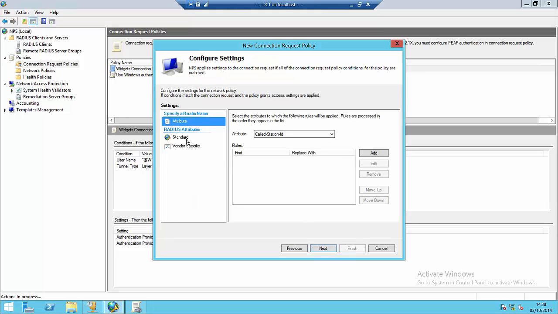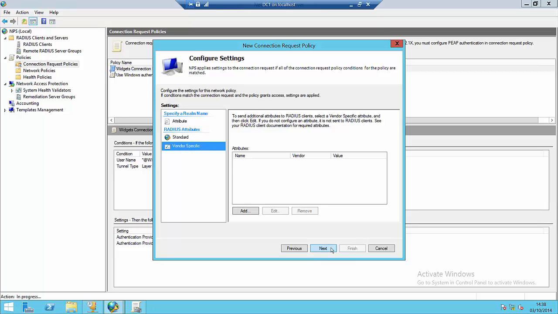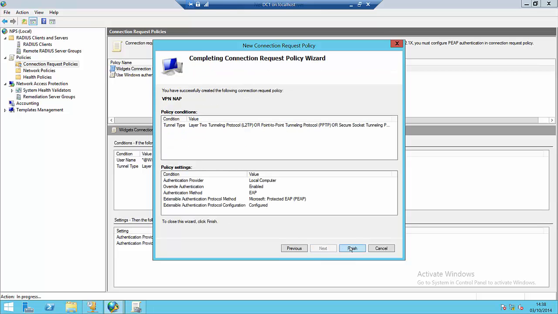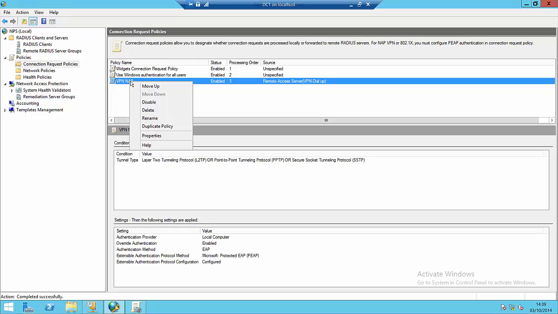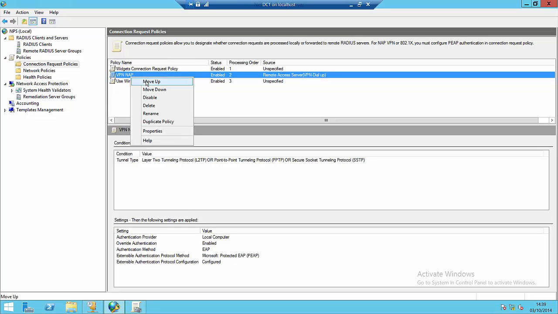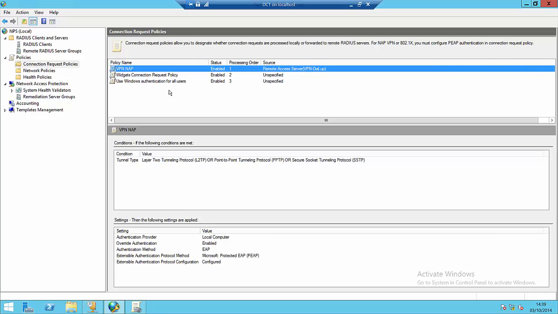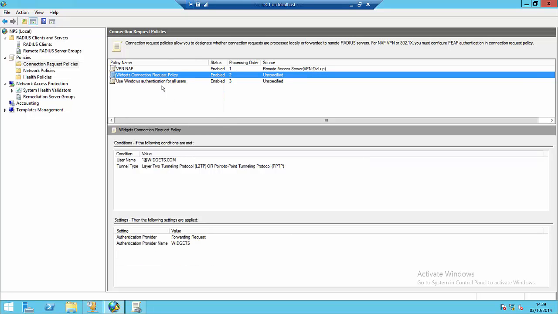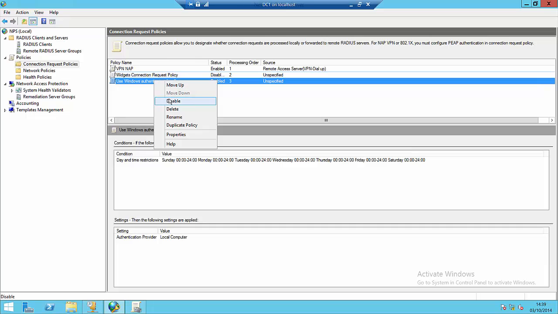So on this next page, we just say next and finish. And just like our network policies, let's move this to the top of our list, so it's going to be checked first. And what we'll do is disable the other connection request policies. Again, just so that we know that it's this connection request policy that's allowing our connection through.